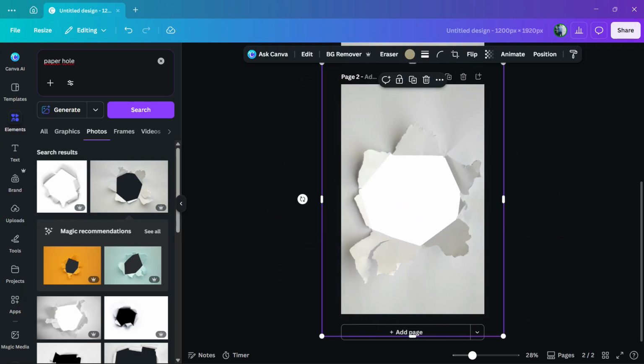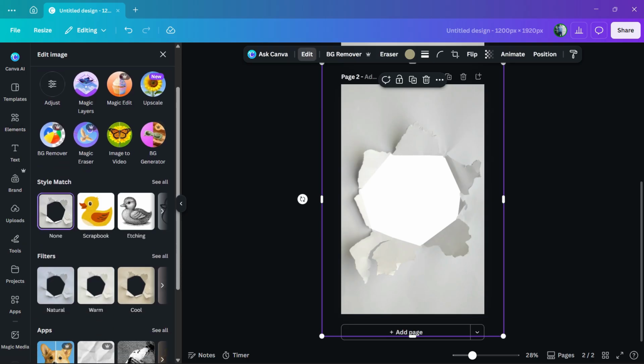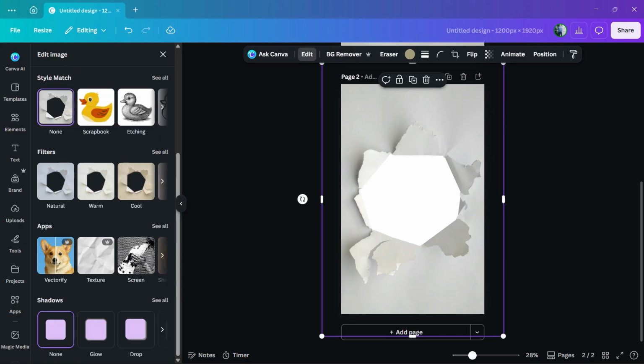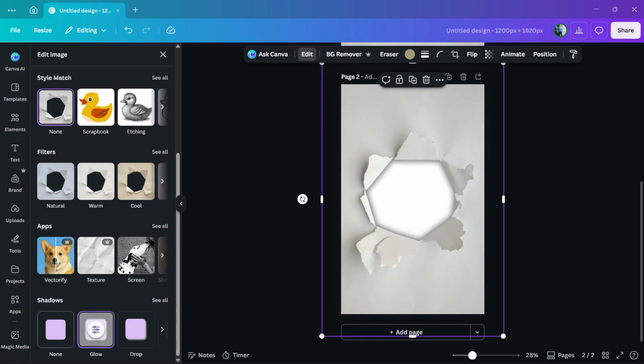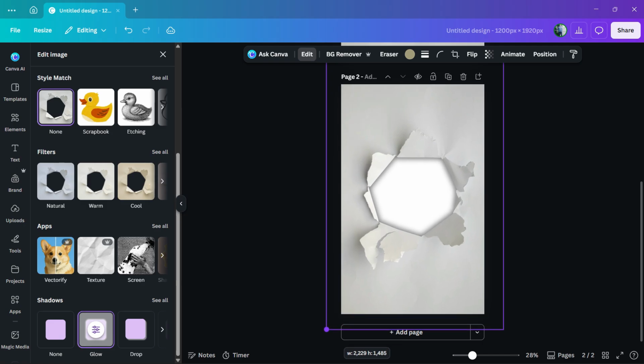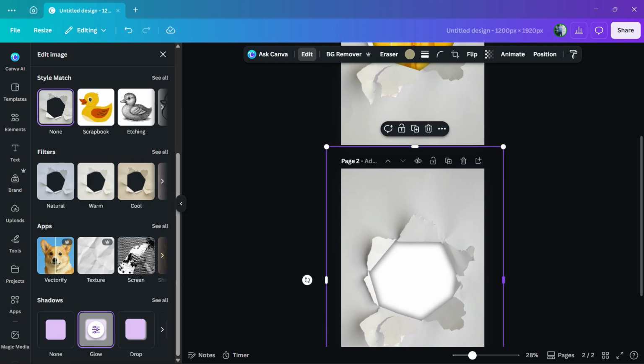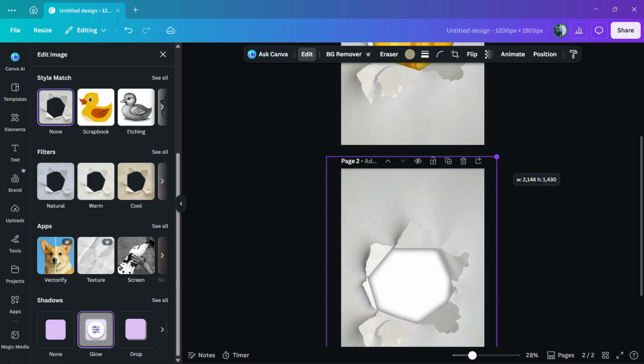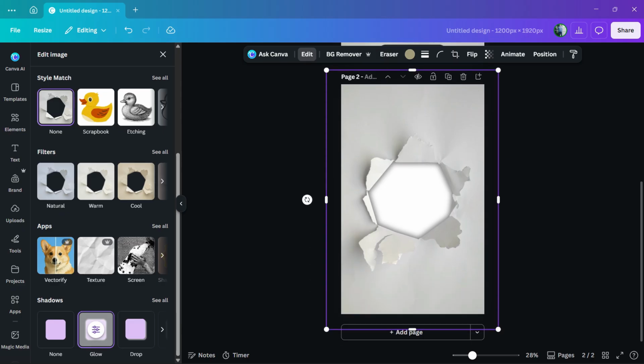9 degrees. Now click on the photo, go to Edit, scroll down, and on Effects, on Shadows, we're gonna select Glow, just to change the effect a bit. Let me adjust the size just a little bit. Adjust the size from the top as well, like this.